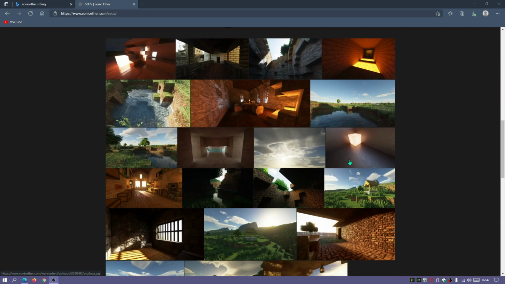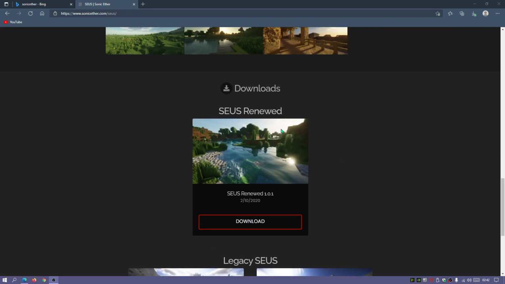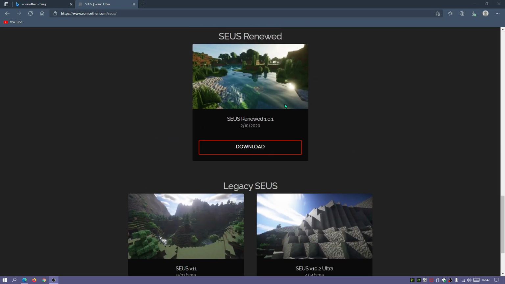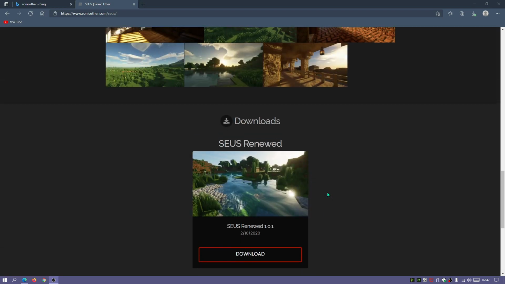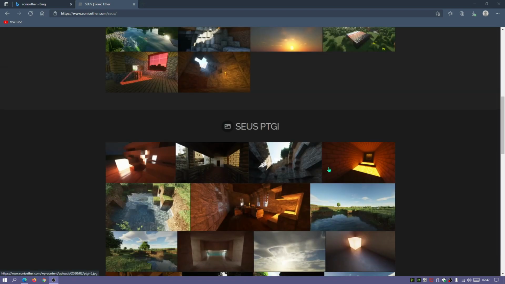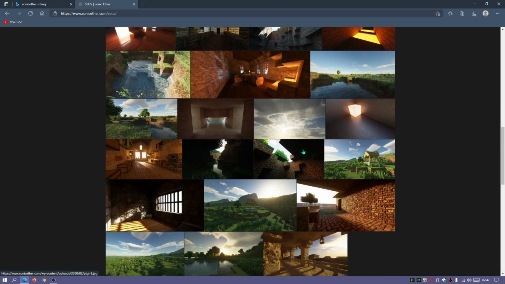If you were to scroll down and look for the actual downloads, you will see that it only has the downloads for Zeus Renewed, Zeus version 11 and Zeus version 10.2 Ultra, and it doesn't actually have the Zeus PTGI download link here.